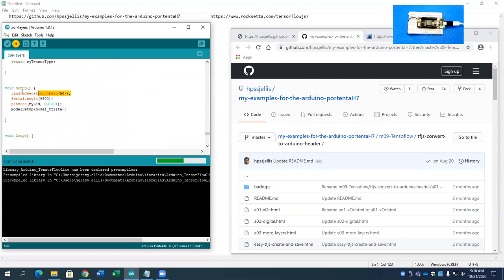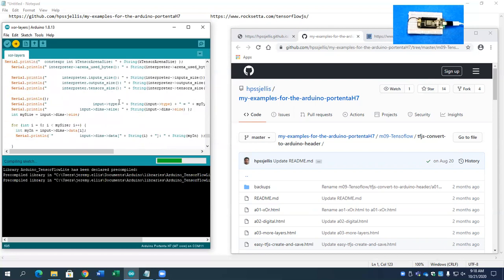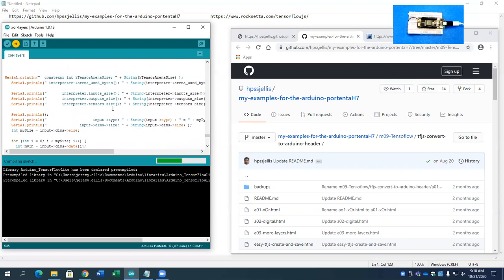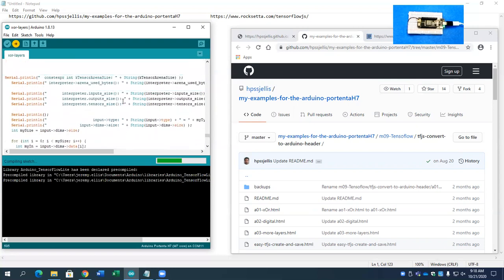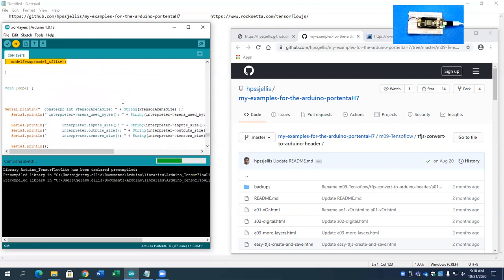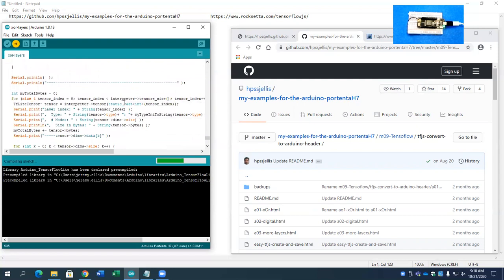Here we're just doing some random stuff, getting serial begin working, setting up my LED and setting up the model. And then it's a whole bunch of serial print lines. It's basically giving information about the model that has been loaded. This should work for any model you load, but in our case, it's always going to be the same because we're loading the same type of model.